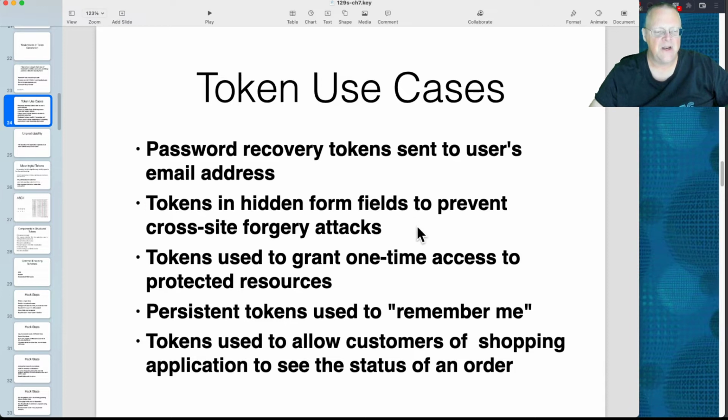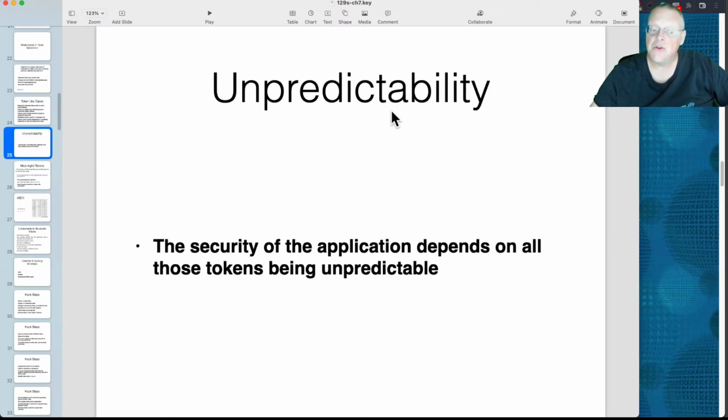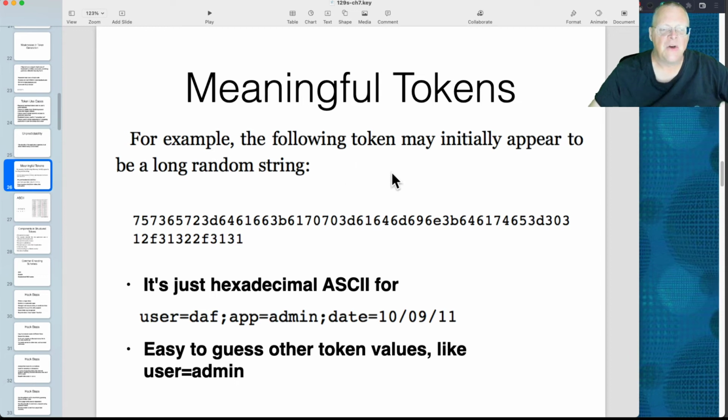So you can send a token to an email address. You can put it in hidden form fields, which is going to be highly recommended later in this chapter. You can use it for one-time access, remember me, or to keep track of the status of the user. There are a lot of reasons why you might want to use a token, but you want to make sure that all these tokens are unpredictable. You should never be able to guess or design somebody else's token, or you'll get into somebody else's account.